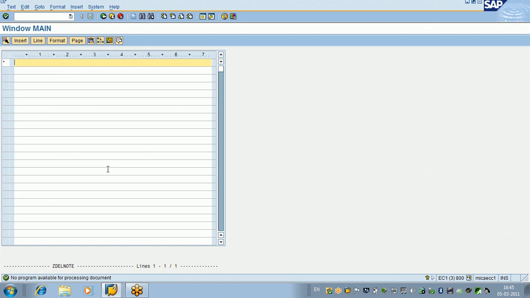But one thing, SY-TABIX has some limitations. Now what you are doing? You are looping a tab into the work area. That is okay. So whenever the first record comes into the work area, SY-TABIX will become 1. After that, you are calling the function module. Correct? Yes, sir. Assume that inside the function module another loop is there. Then what will happen?